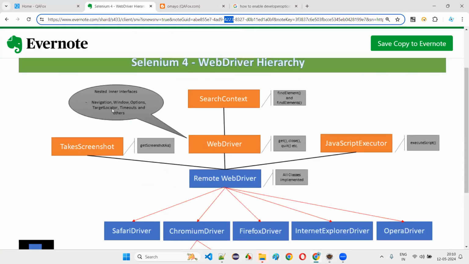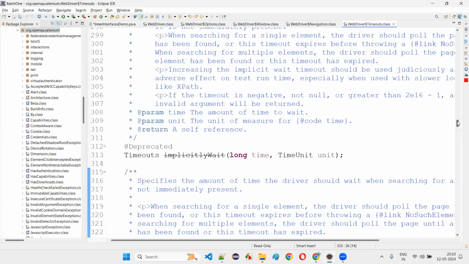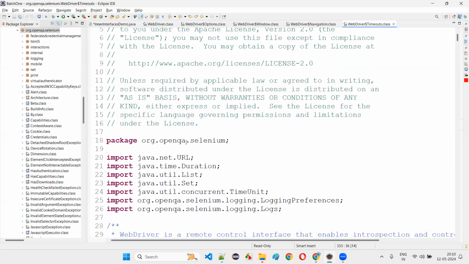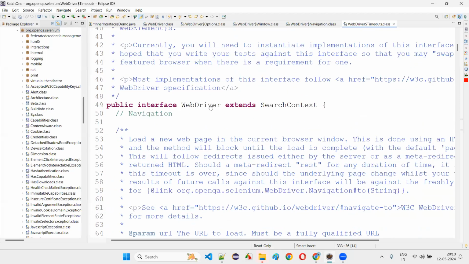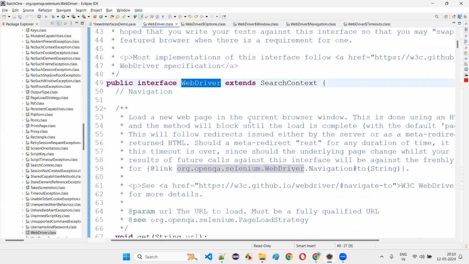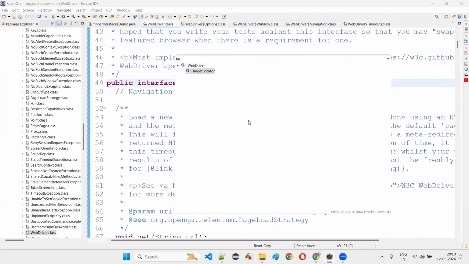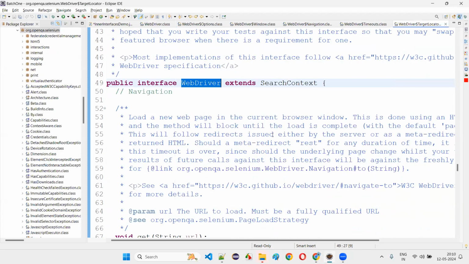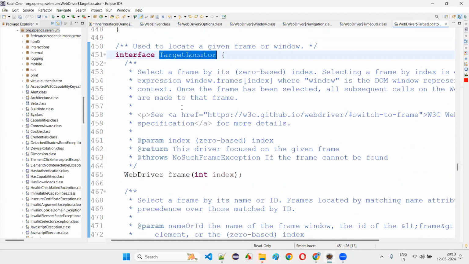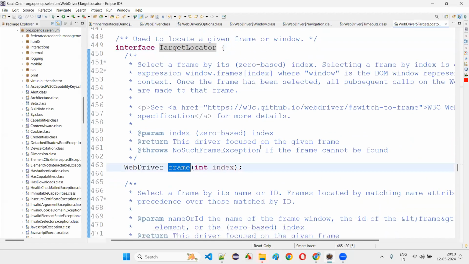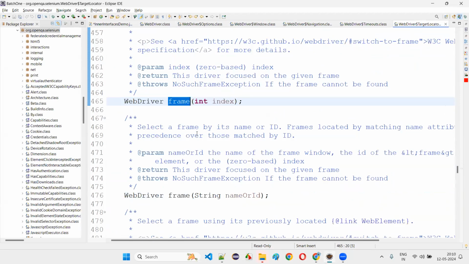Target locator. What is this target locator? I never tried this target locator anywhere, but let's see where it is here in the WebDriver interface. Let's go to the WebDriver interface and press Control O. Target locator: what is there in target locator? The frame method, which returns a WebDriver, is there inside this.